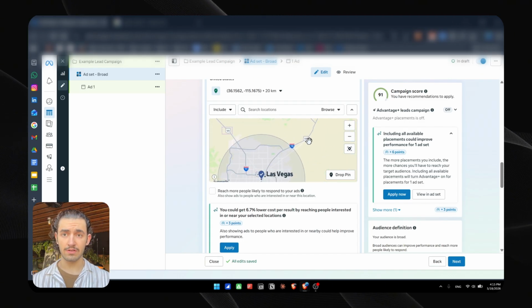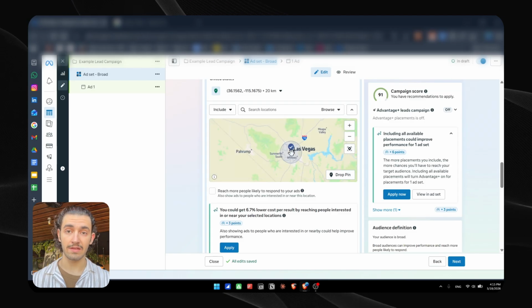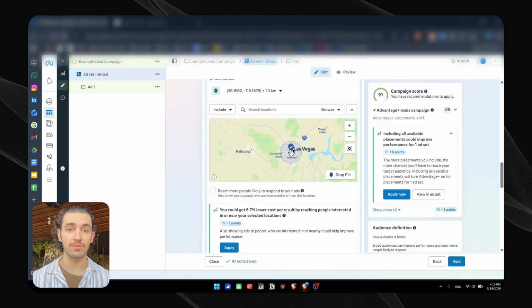Now, we want to make sure they don't get the ads, because if they do, we'll be targeting people who are not in the local service area. This matters a lot because, again, you're paying for the impressions. And if you're reaching impressions and people who don't live in the local service area, you're just going to be wasting money on them for no reason.